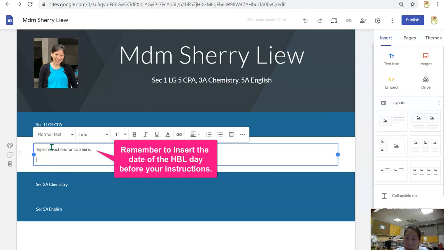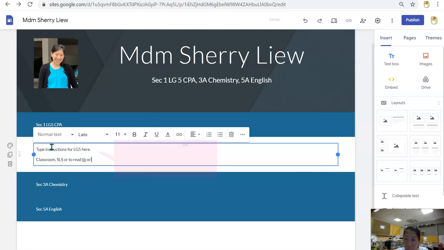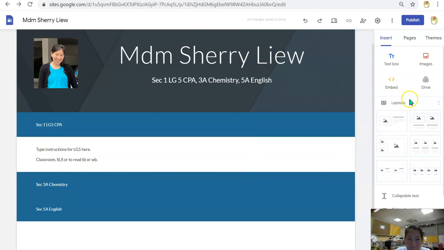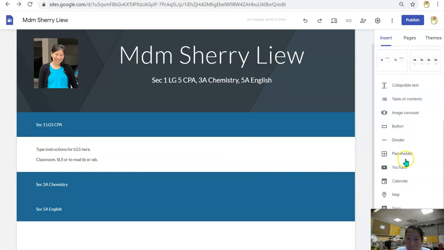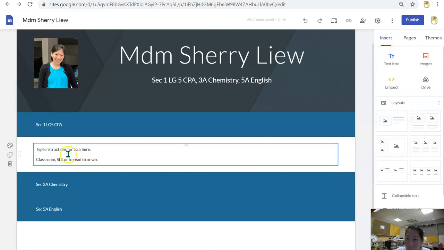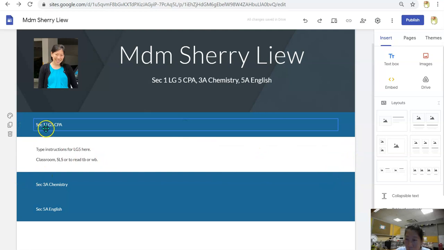You can tell them to go to your Google Classroom or SLS or to read their textbook or workbook. It is up to you. You can even insert a YouTube video or photos into this white color space for LG5.